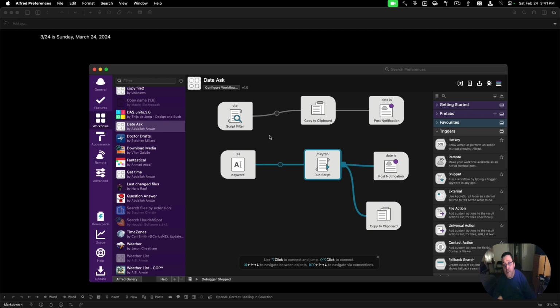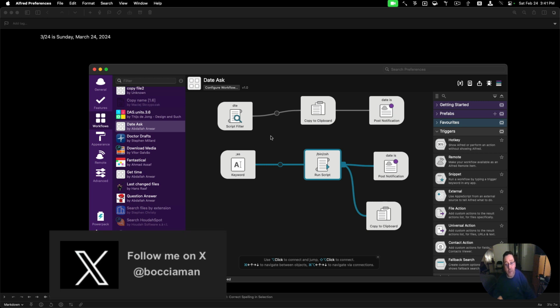But that's another cool workflow that I created using both Alfred and a little bash scripting. And I do apologize for saying it was a Python script, but no, this is a bash script.